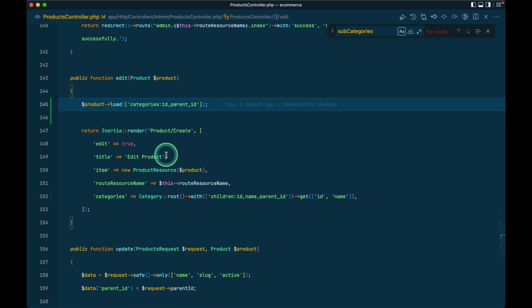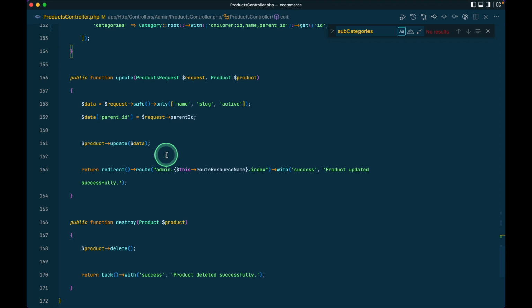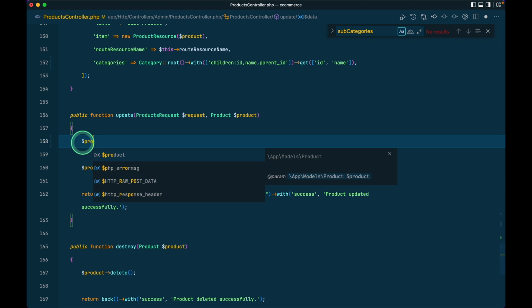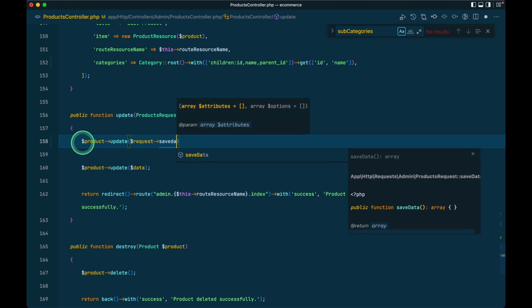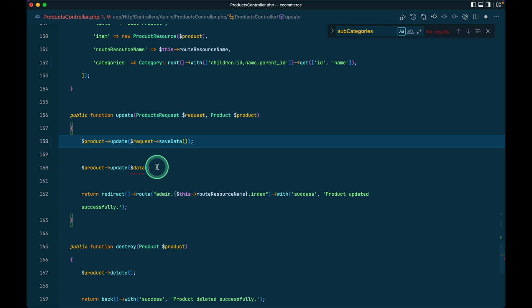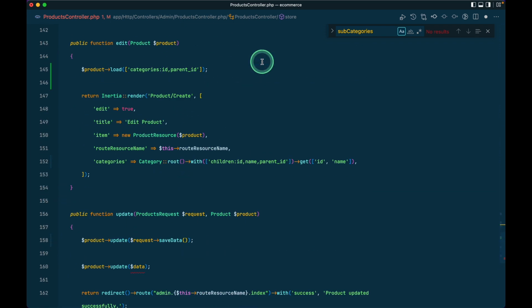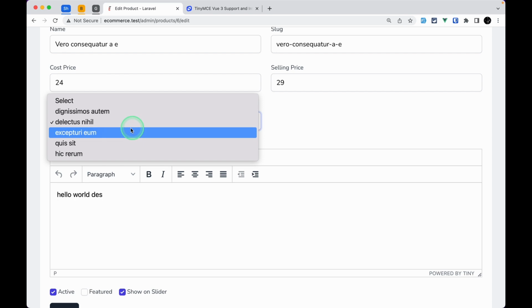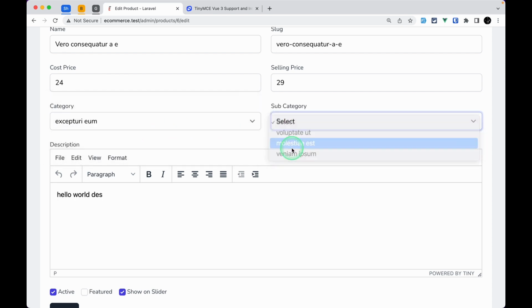Now let me go over here in the update, and here also we can do a similar thing as we have done in the store. So here I'll say product update request save data like this, and then let me just copy this and paste it over here, and instead of attach we'll say sync, because if we attach then it will keep on adding the categories. But if we do sync, then let's say we selected this category, let's say another category and this subcategory, then it will add both of these and it will automatically remove the previous categories.